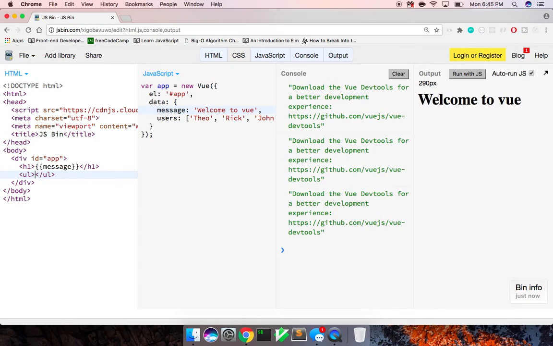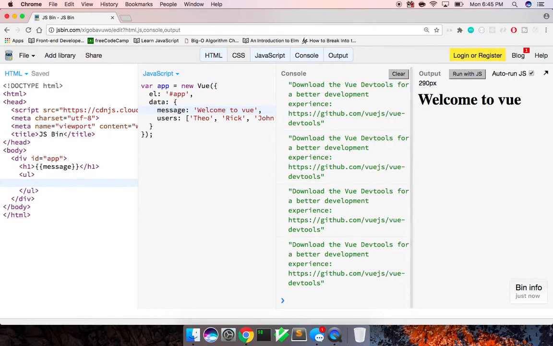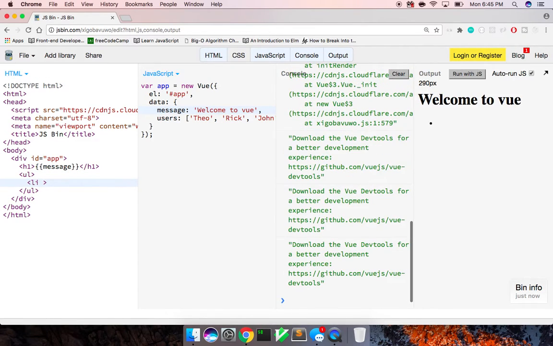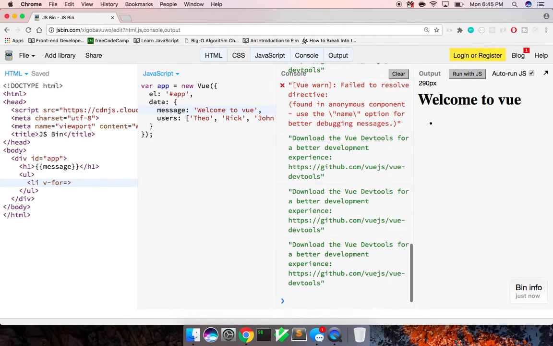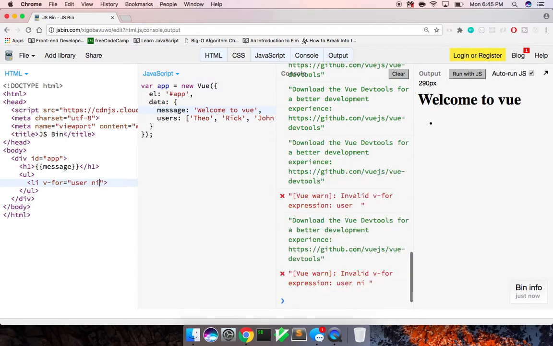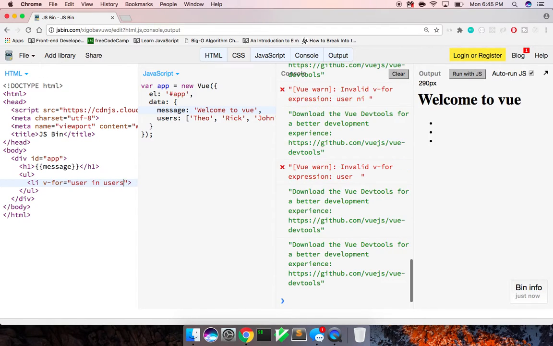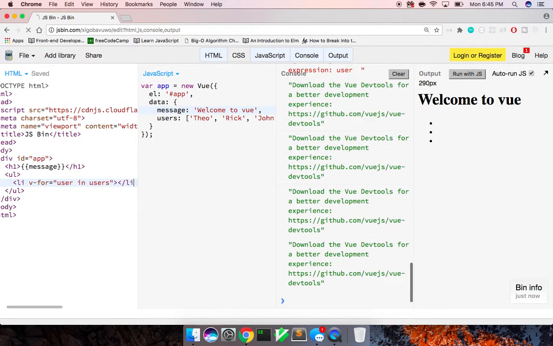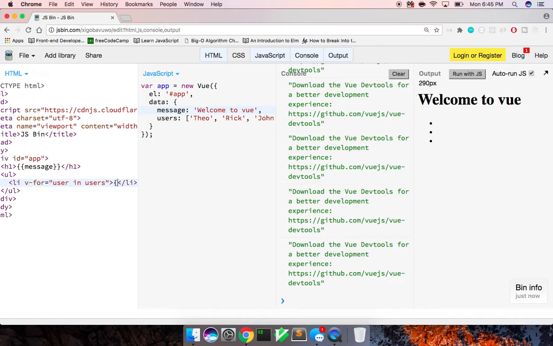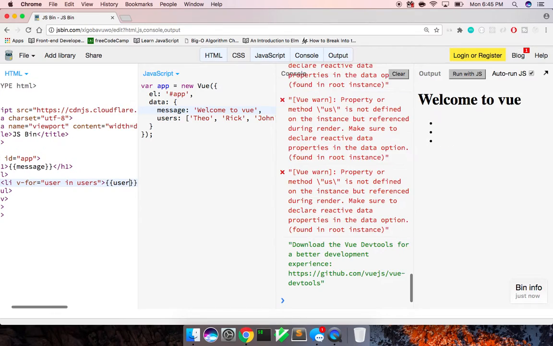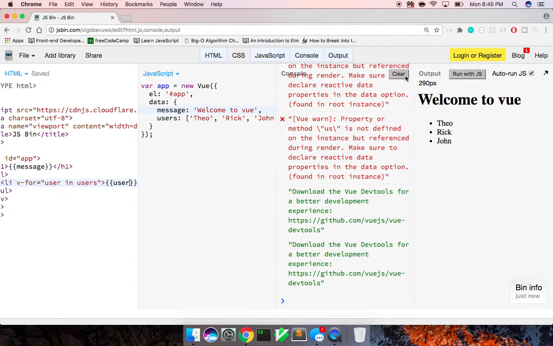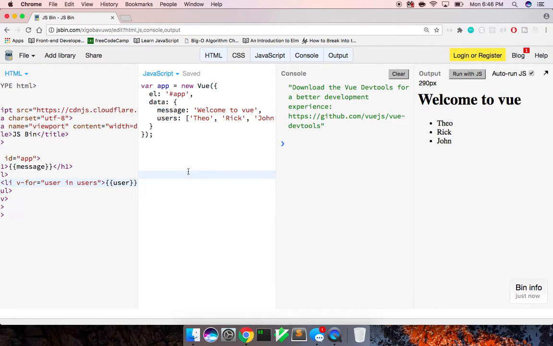And now let's go ahead and iterate over these users. So I can make a UL, and I can do an LI with a v-for. I'm going to say user in users, and that's giving us three users right there. And inside of here, we're going to stamp out the user. So we're going to say user. There we go. Theo, Rick, John. So we got our users.